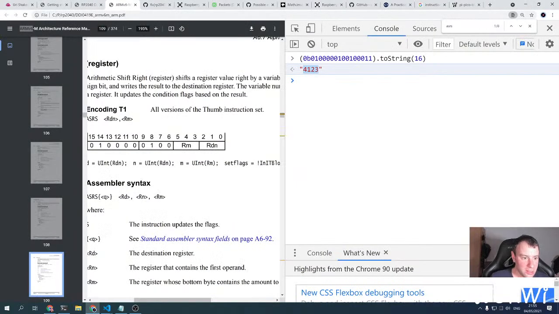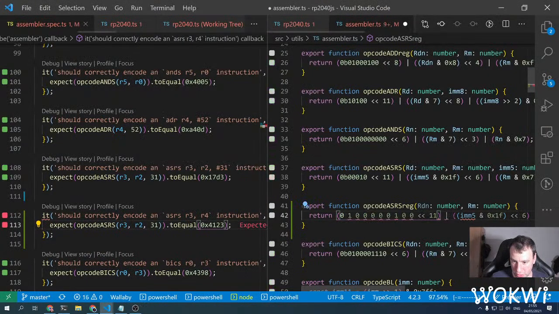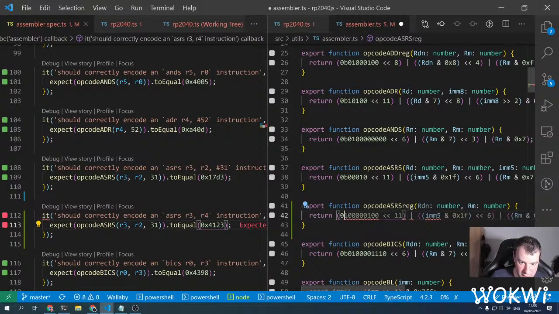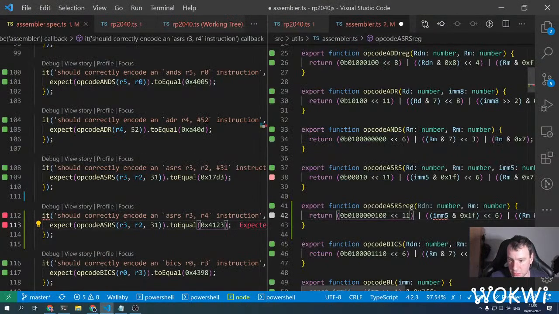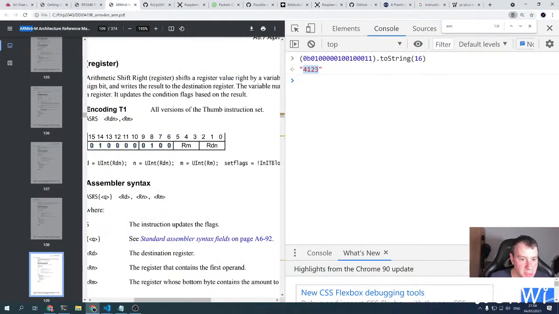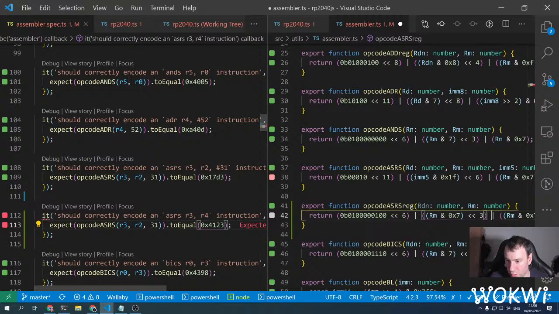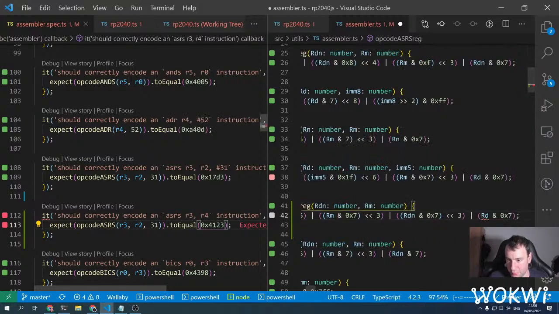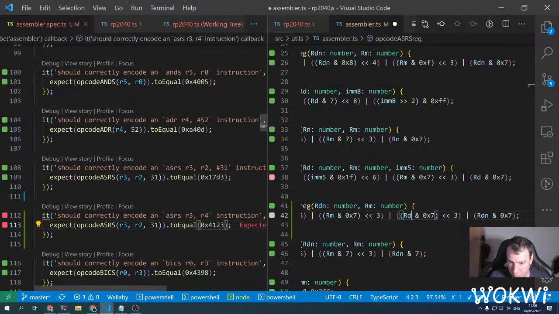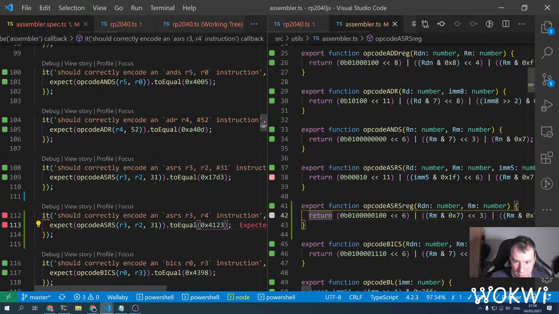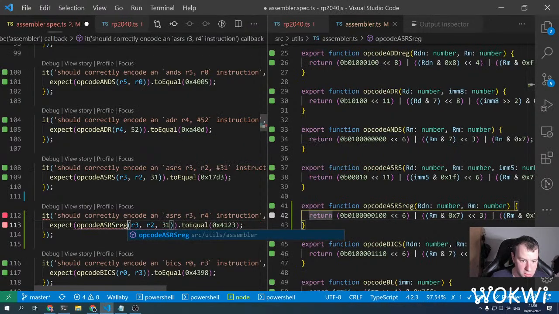Anyway, then the encoder should do just the reverse of what we just did here. All right, 0b this, and then that's shifted by 6. And then we have RM, right? RM and 7, because that's 3 bits shifted by 3, and RDN and 7. Wait a second, RM, RDN, and RM. Oh, and we also need to change this to use this one.